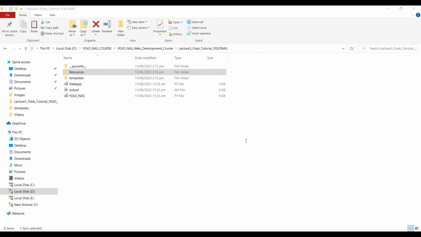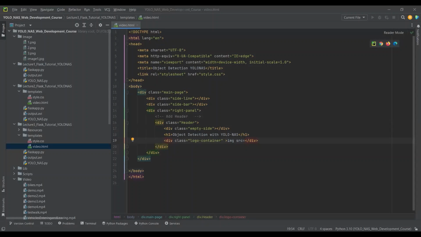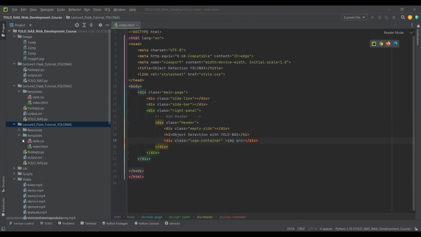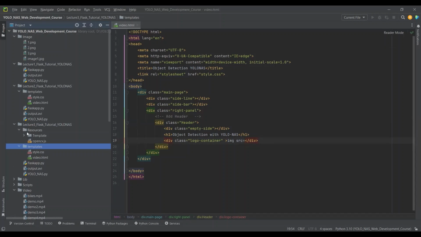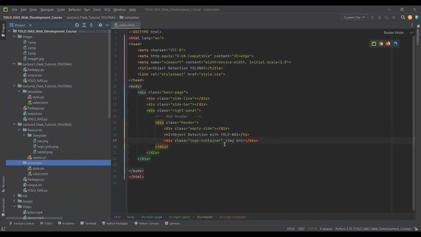I will just go back to the code. So currently I am inside the templates folder and just reading the video.html. Okay. So I just need to go outside the templates folder and go to the resources folder, and in the templates, I will have the car, tablet, and this folder.